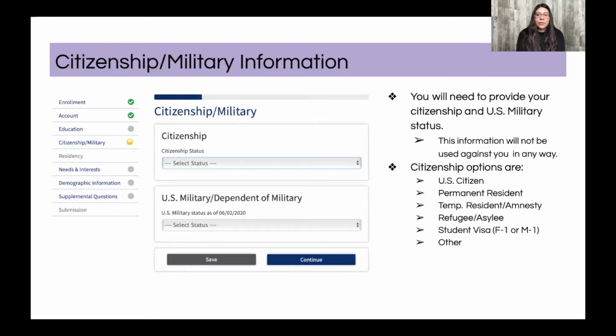Keep in mind, if you are an undocumented student, then you will select other, and then you will have a pop-up that selects no documents so that you can verify that you are an undocumented student and so that the community college knows as well. And then furthermore, there is a US military or dependent of the military section. If you do identify with this, then you will just select if you're active, if your family member is active or no longer active. And if you don't identify with this at all, then you'll just put not applicable to me.